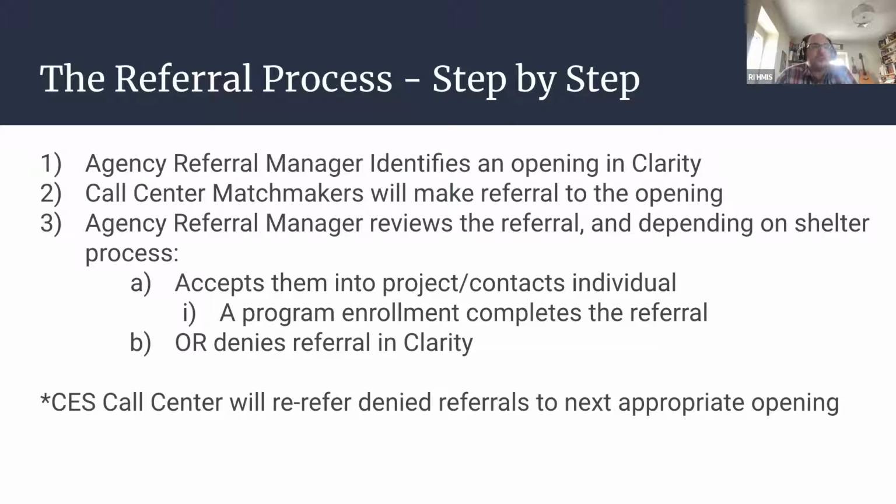The call center will re-refer anybody who is denied to the next appropriate opening if that client shows up, asks for shelter again. It's also important that if you deny a client for a particular reason, you let CES know the reason that denial happened, and that you set a public alert if that client should not be re-referred to your shelter in the future.